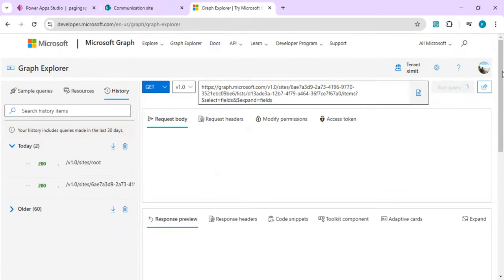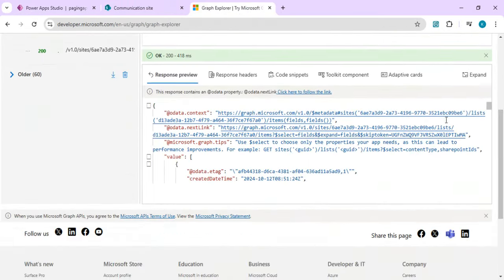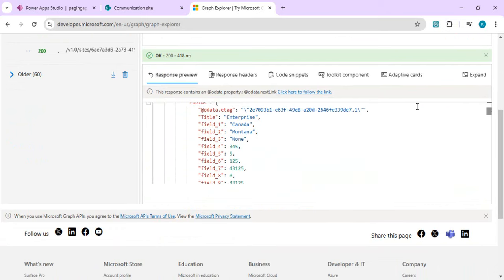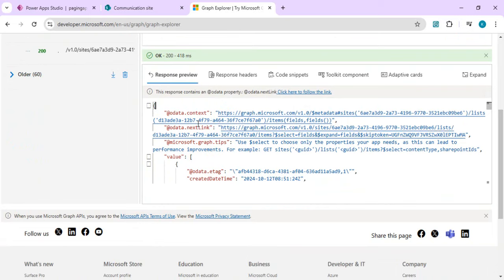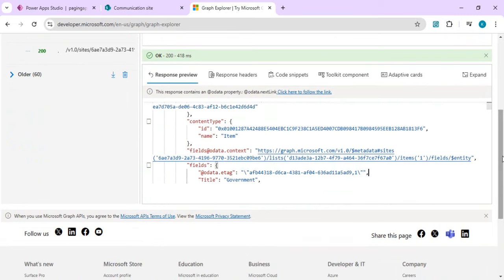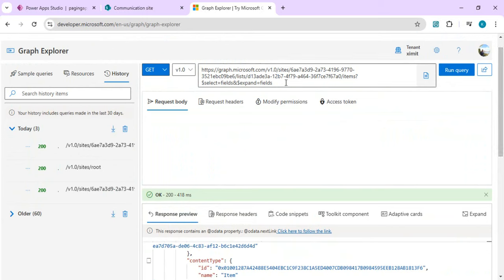So over here, if I run this query and if I go down, I would find in my values that all the fields related to my list columns are coming up. So we just need to expand select fields and expand fields so that we can get the item values, the same column values which we have over here.